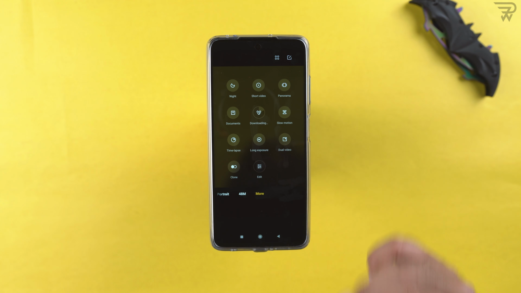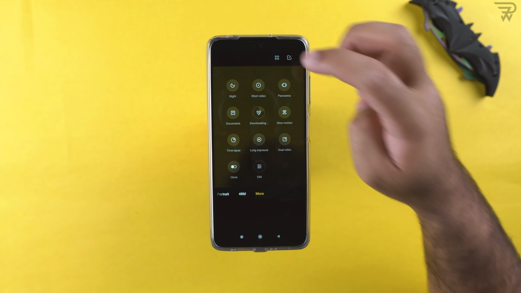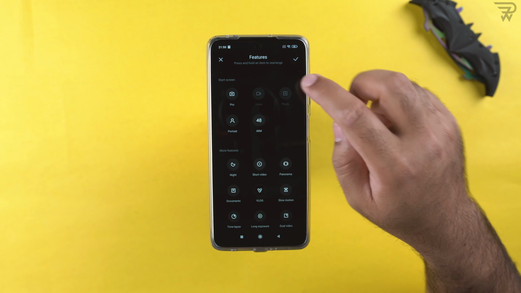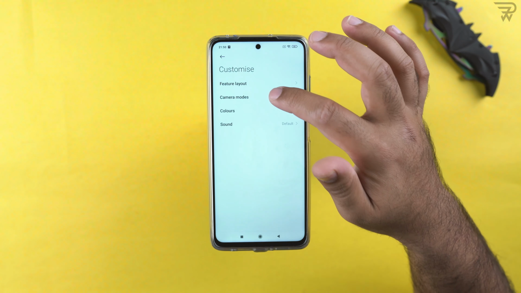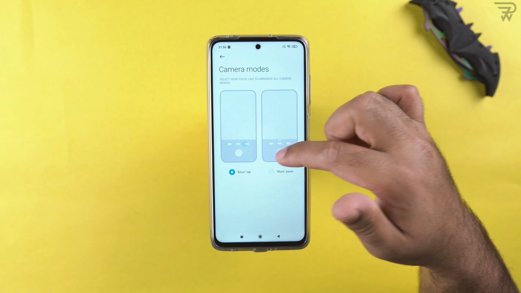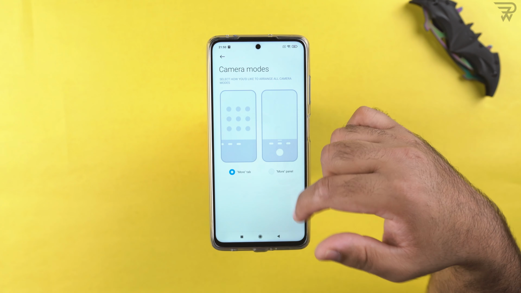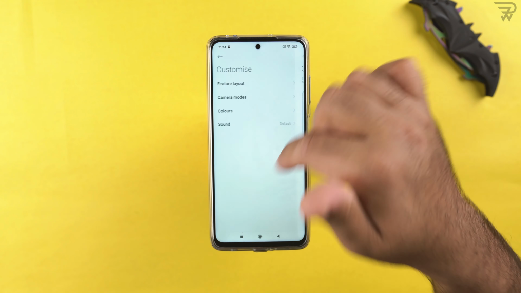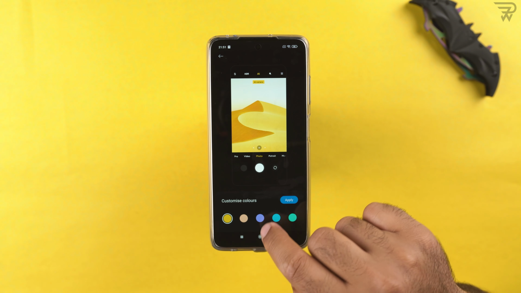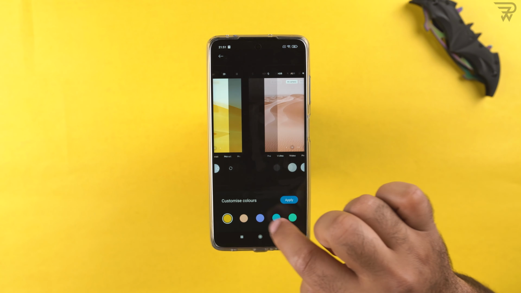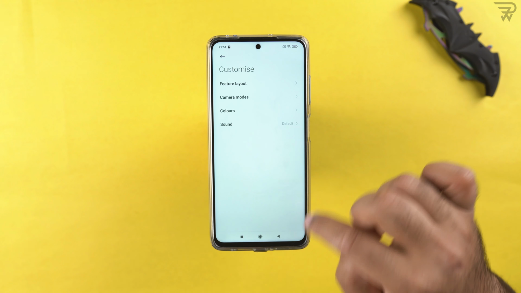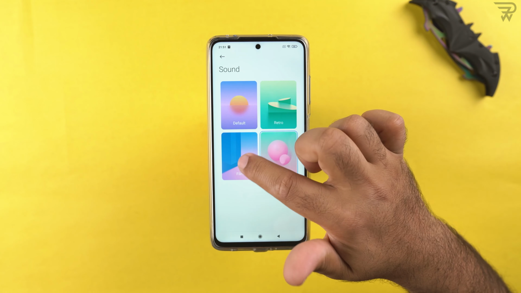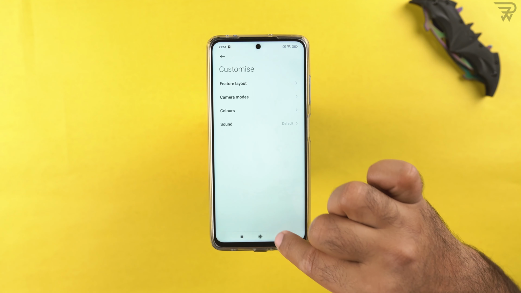I forgot to tell you more about these options right here. If you click on this edit button, you can actually select the feature layout style first of all, and then you can also select the camera modes. How do you want these more options to appear, whether you want to swipe up or you want the more button to appear like it is right now. You can also change the accent colors for the camera application. You can see a bunch of colors given right here, and then you can also choose the sounds that your camera application makes when you are performing a certain task.